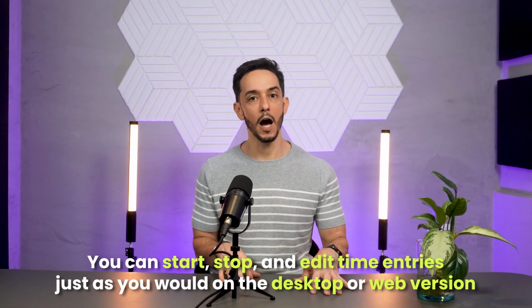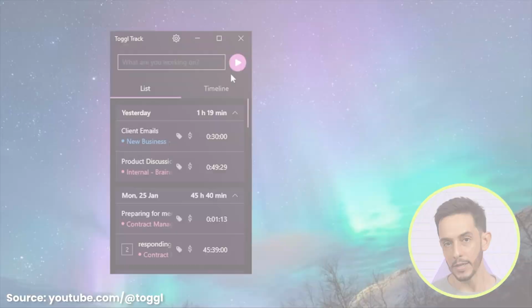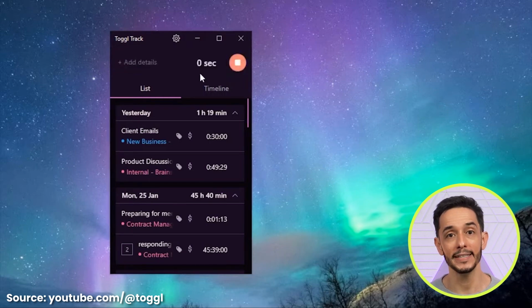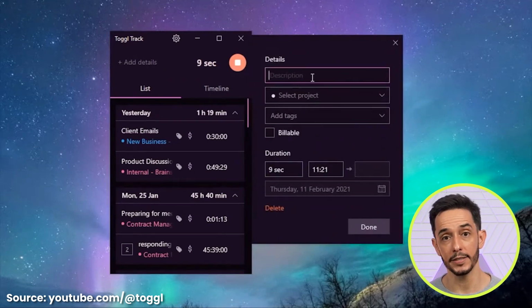You can start, stop, and edit time entries just as you would on the desktop or web version. The desktop app offers similar functionality with the added benefit of a mini timer that sits on your desktop, allowing you to track time without opening the full app. If you need to make changes to a time entry, just click on it from the list on your dashboard.